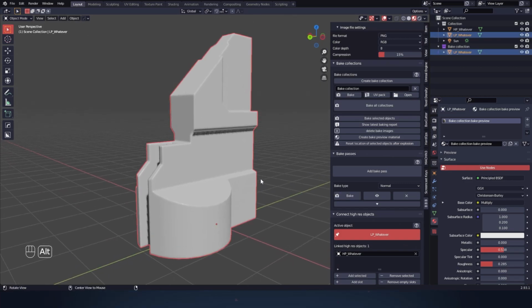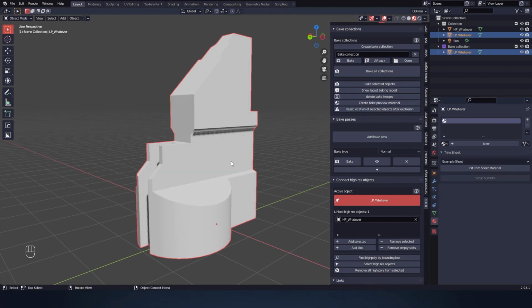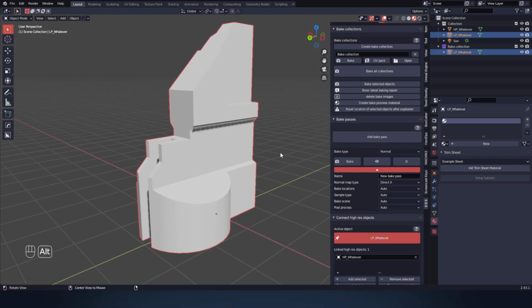So now that we have that, let's go back in here. We can just kill the material on that mesh, and let's tell the normal to be DirectX, and we'll rebake it. Just give it a second here. There we go. Okay, now we got our bake.